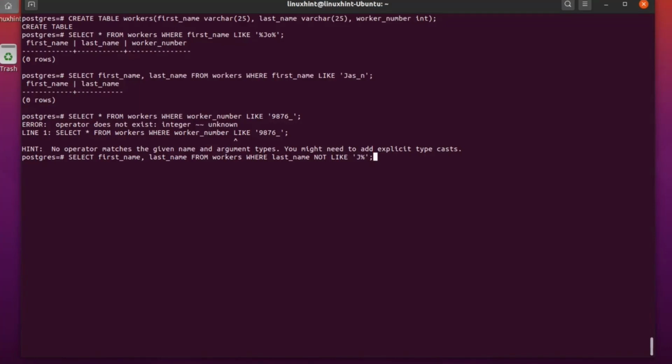Alright, now we can also retrieve all the workers having a last name not starting with the letter J by placing the NOT operator in front of the LIKE condition. Alright, just like this. Let's see the example of escape characters.